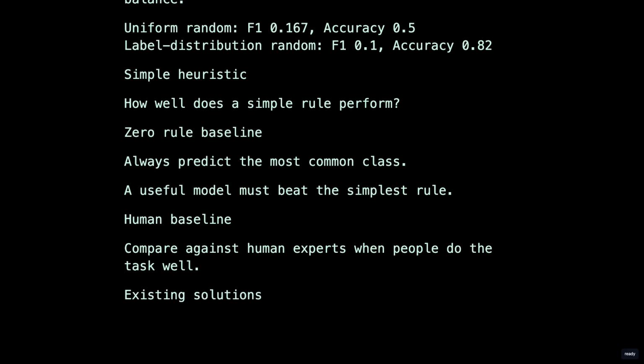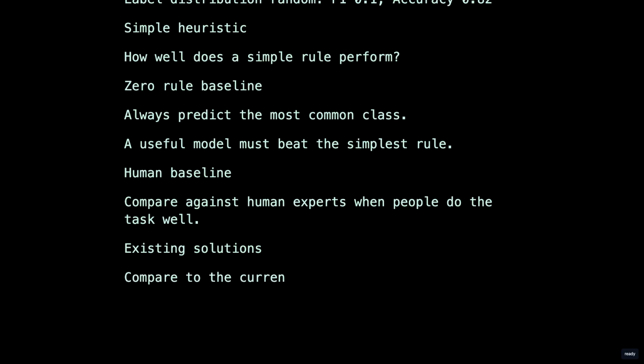Another useful reference is whatever already solved the problem. Sometimes the competition is not a person or a random guess, but business logic or a third-party tool that users already rely on. A new model does not always need to be better in every raw score to be worthwhile. If it is cheaper, simpler, or easier to deploy, a slightly worse model can still be the better choice in practice.